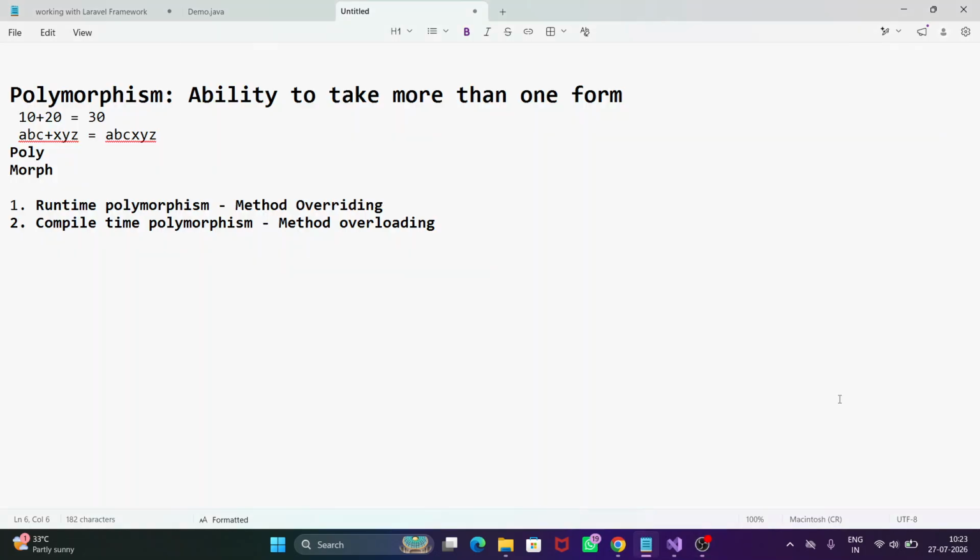Hello everyone. Today I'm going to discuss one of the most important topics within object-oriented programming languages, that is polymorphism. Here, polymorphism means the ability to take more than one form, means a single object can perform multiple operations. Poly means many. Morphism means forms. There are many forms.